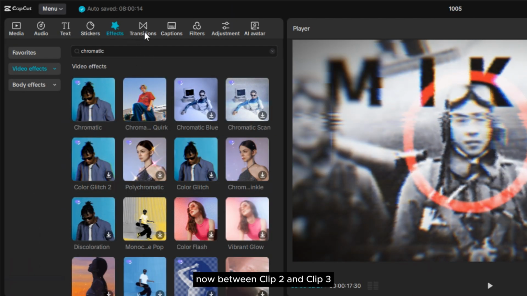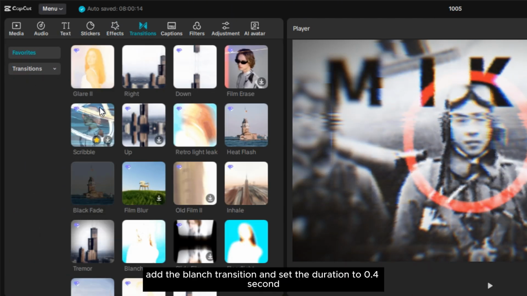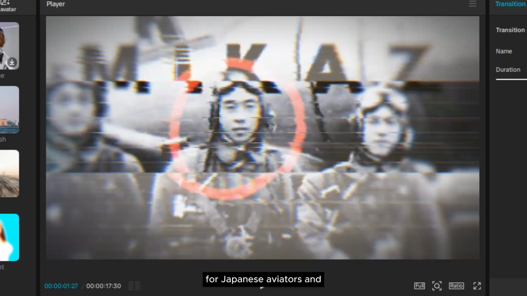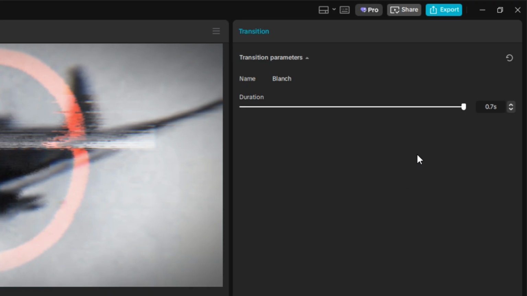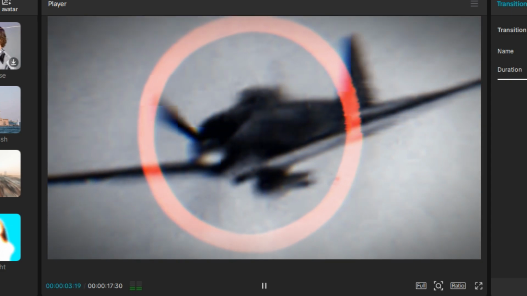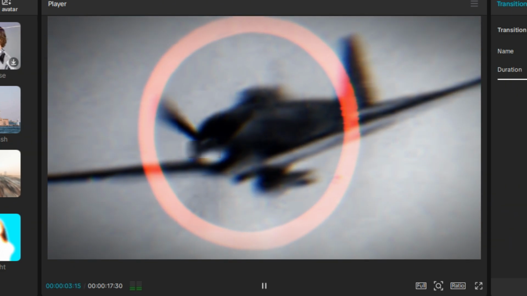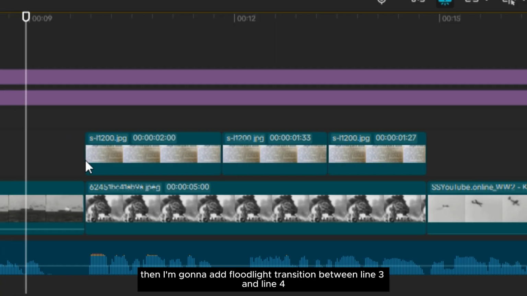Now, between clip 2 and clip 3, add the blanche transition for Japanese aviators and set the duration to 0.4 second. These aviators in World War II who carried out. Then I'm going to add floodlight transition between line 3 and line 4.